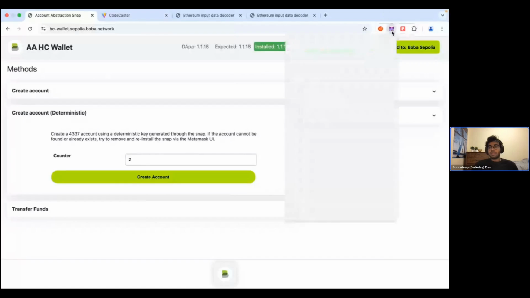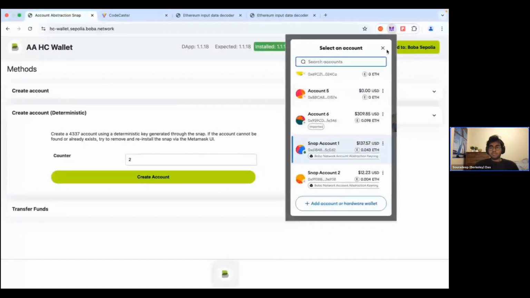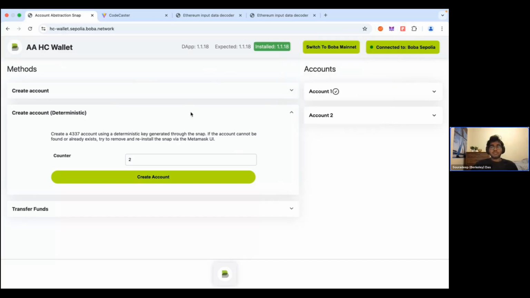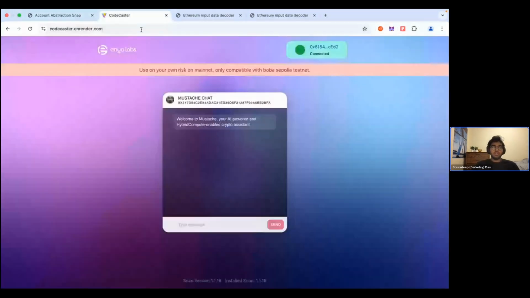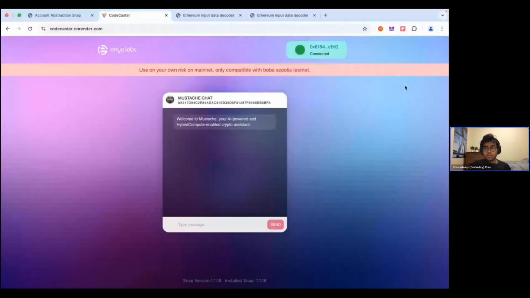Once you have created an account and your account is funded, so I've already pre-funded my account with some ETH, these are smart accounts, and once you have a pre-funded account, you can move on to our next screen, which is essentially Codecaster. All right, I'm going to open the page. And I'm connected to my smart account, which is my account abstracted account, Snap account 1.